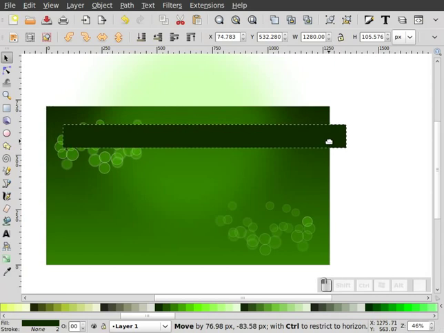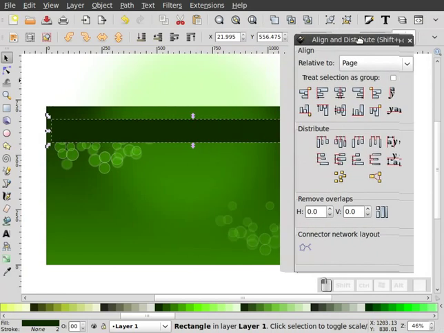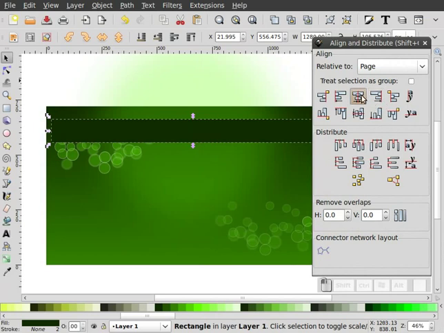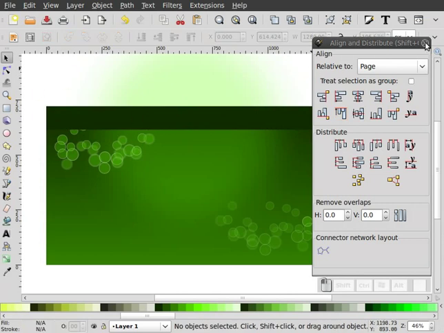So what I'm going to do is select this object. We're going to go to our align and distribute dialog box. I want to center that up on my page, and I also want to push this all the way to the top of my page. I do that by selecting this one here. Okay. I'll go ahead and close that.